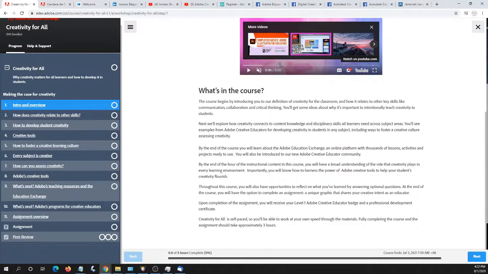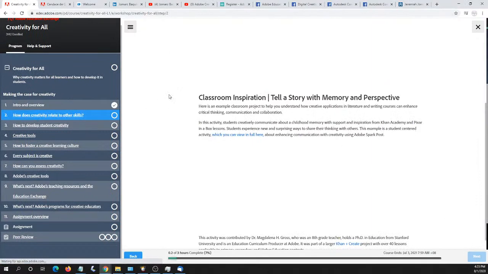So ito po actually ay halos kapareho ng Adobe Education Trainer when we took the AET. So yung AET po ay mas comprehensive siya. Mas marami siyang requirements. So anyways, we're still not sure because this is just still level 1. Okay, so clicking on next.